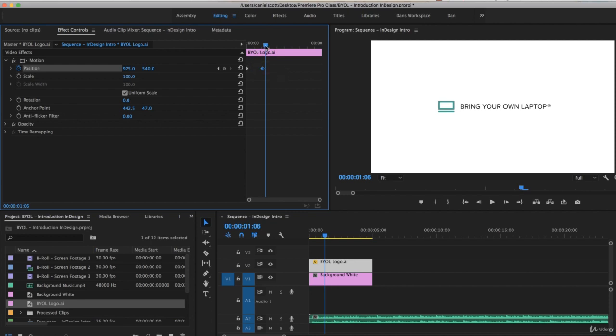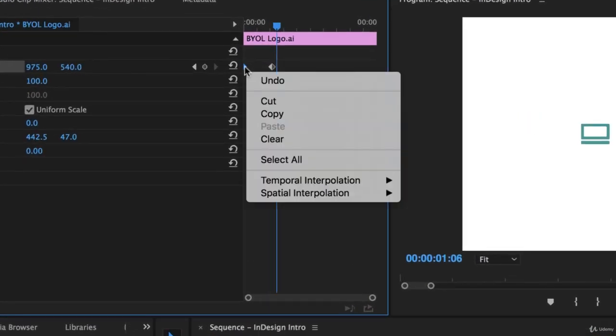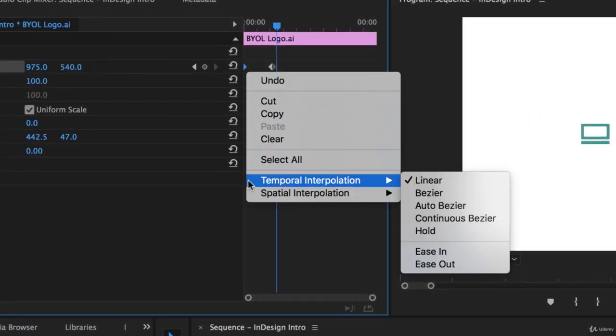So we're going to do something called easing. Now, if you've used ease in any other program, it's very similar, but very different. It's the opposite. So click this first keyframe, and right click it. Make it go blue, right click it, go to temporal interpolation. That's what they call easing.